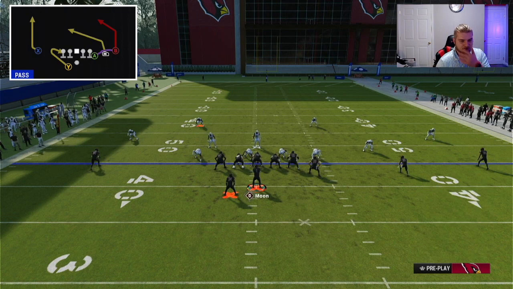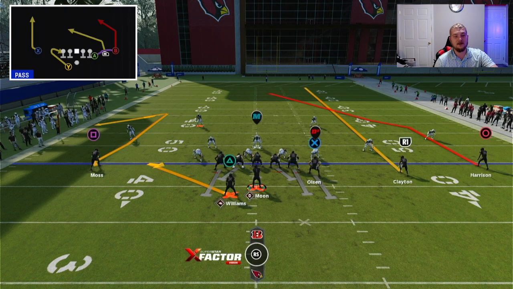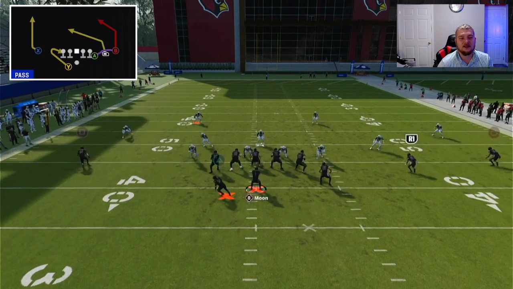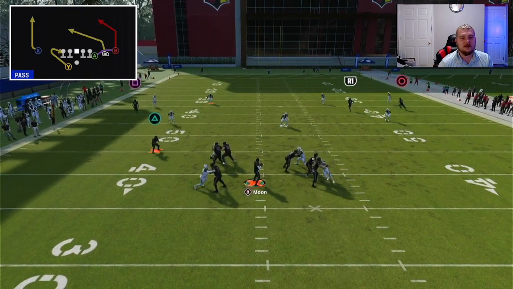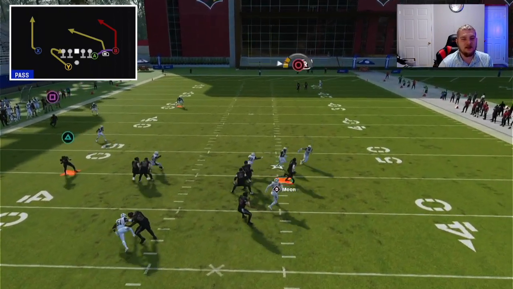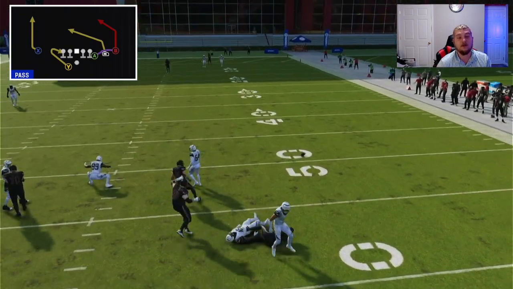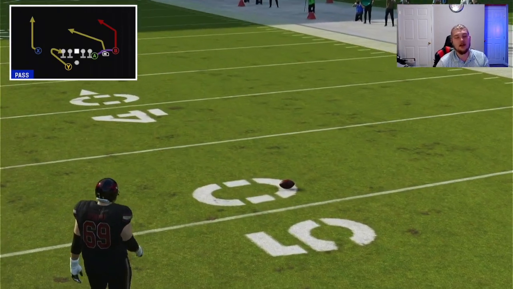So that inside quarter on the left side, kind of just stays inside, plays really shallow, and the inside quarter on the right side gets pulled down by the streak, and you guys see that he is wide open for a one-play touchdown. We just didn't have the time to throw it.